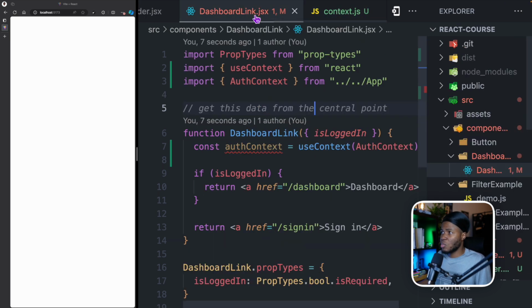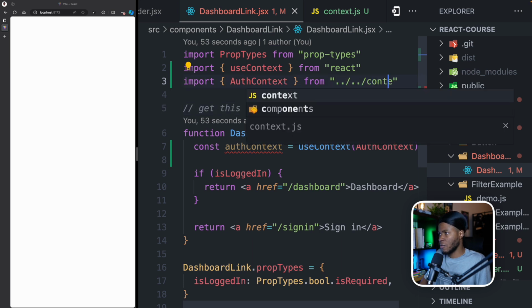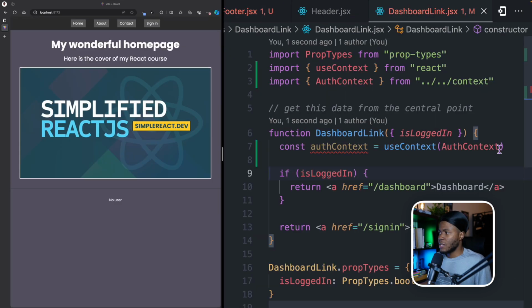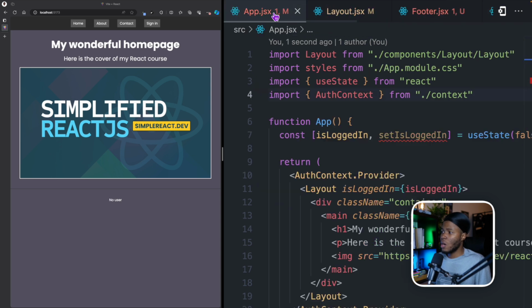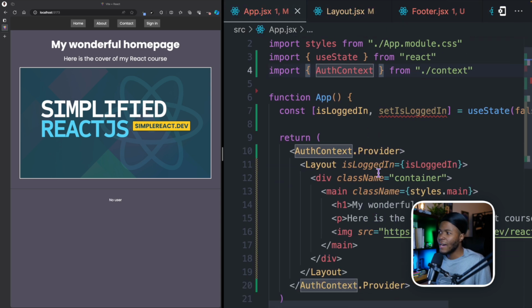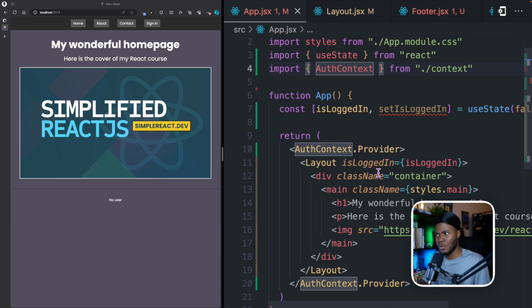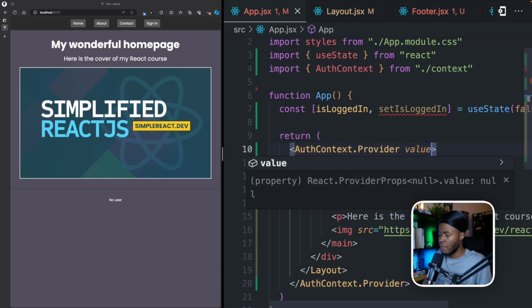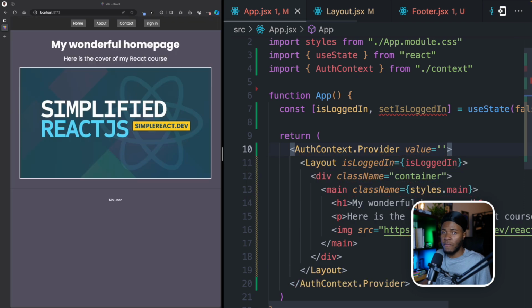And then here in the dashboard link, instead of importing AuthContext from here, I can now import it from the context file. So this is how I consume the context. But then if we come back to our context provider here, I haven't defined the values that I want to provide to the component, and this is where I can use the value prop. So I can say value, and then you can pass any value here.